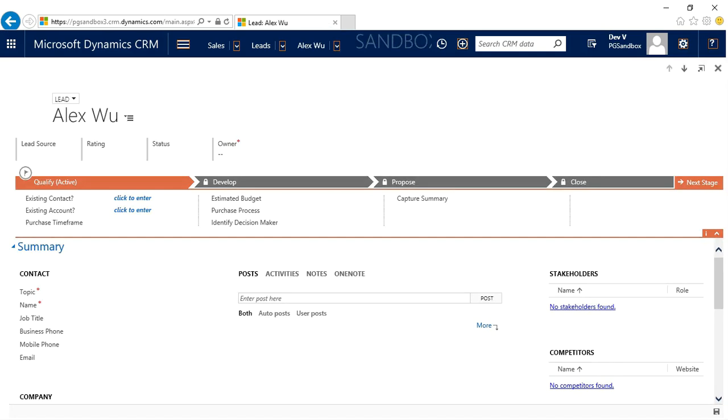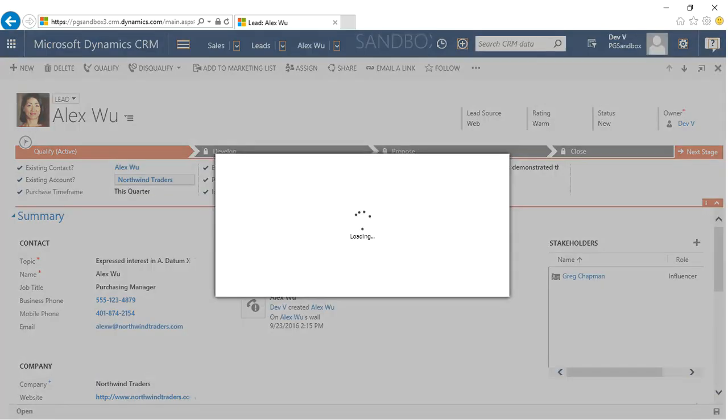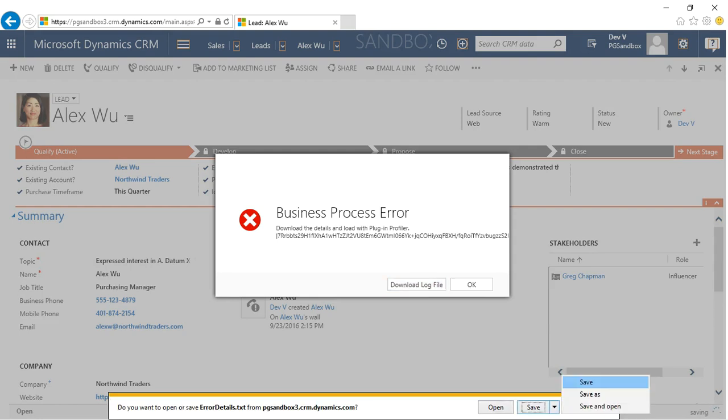So this is my lead, and now I'm going to update the topic. I'm considering this operation is being performed by my user, and my user gets this particular exception. I will request my user to send this error log to me. You can download this log file. See the difference. Instead of a business process error with some exception, I am getting a profile error.